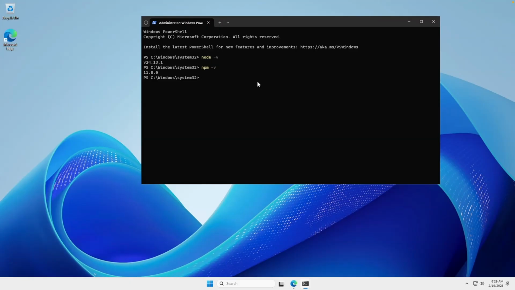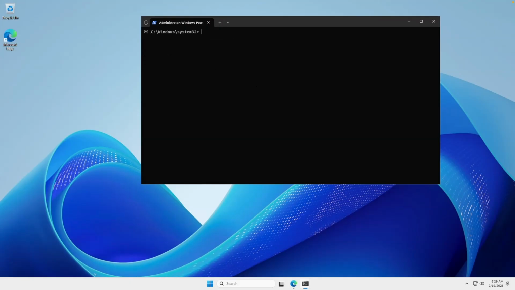Now, since we have Node installed, I'll quickly show you how you could install Claude Code. So again, in the same PowerShell, I'll just type clear for now. Now for installing Claude Code, you need this command. It'll also be mentioned in the description below, but you have to type npm install -g @anthropic-ai/claude-code. And before you press enter, let me just break everything down for you.